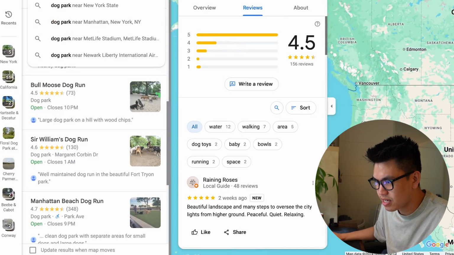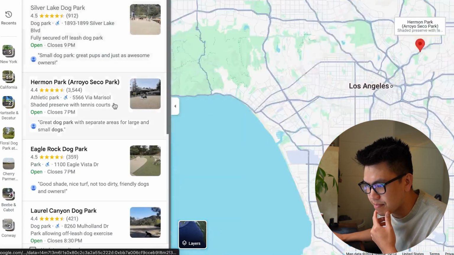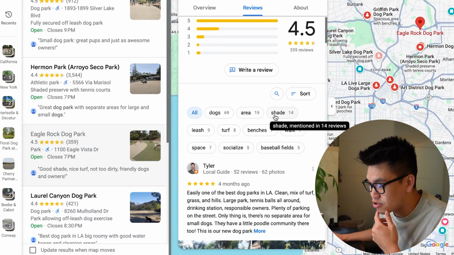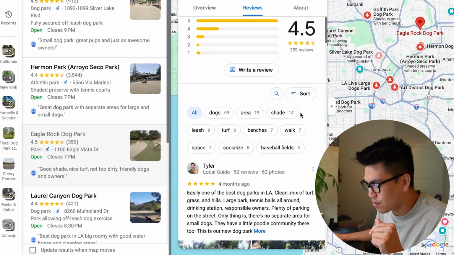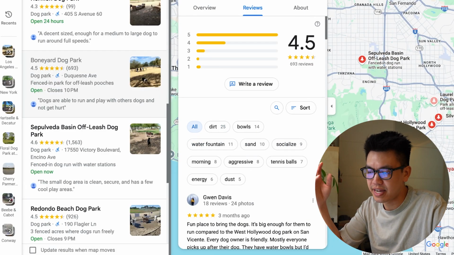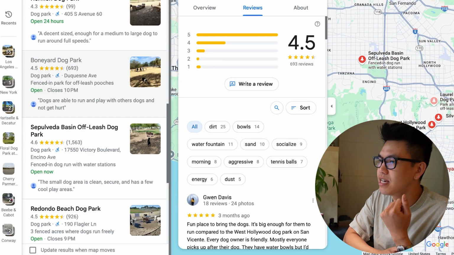I'm just going to go to Dog Parks Los Angeles and see if we can spot some of the same patterns. Eagle Rock Dog Park, let's see. So shade is another tag that we're noticing. Benches as well. Shade again, water fountain here. Just from a quick look, right? I probably spent maybe less than 5 minutes just clicking on different dog parks.